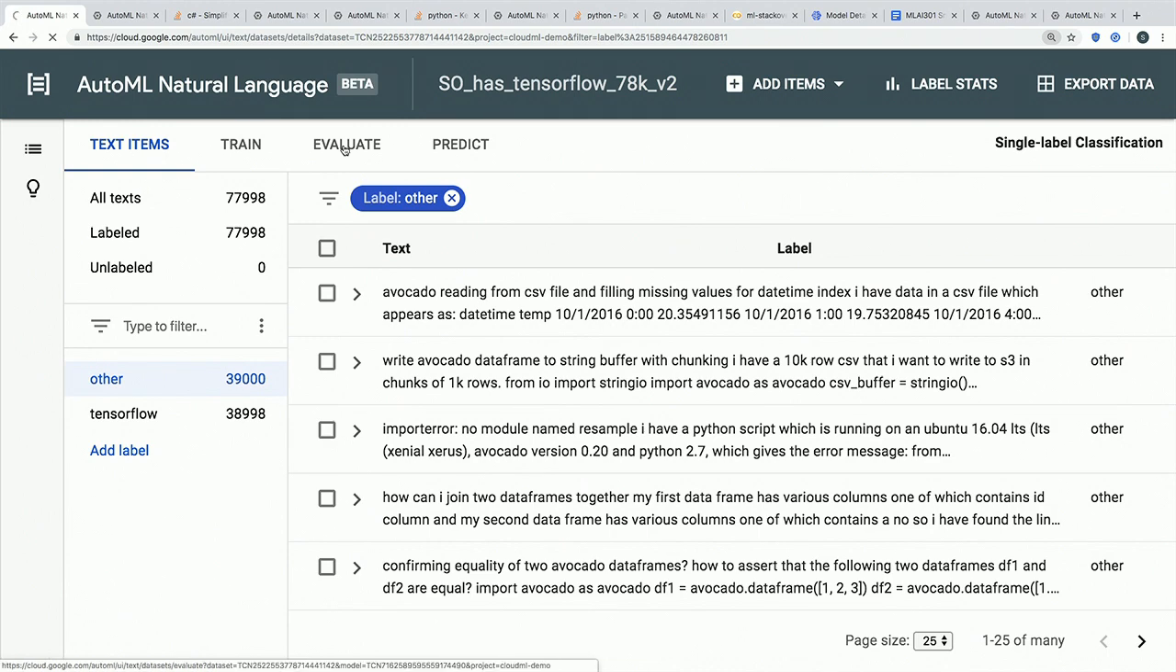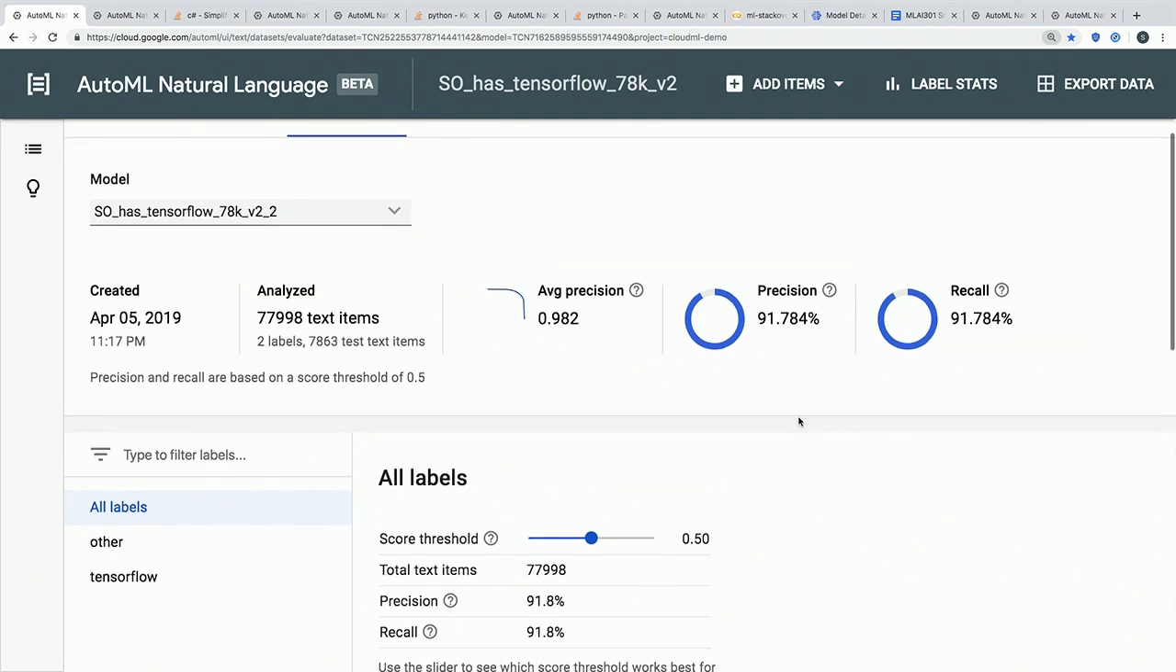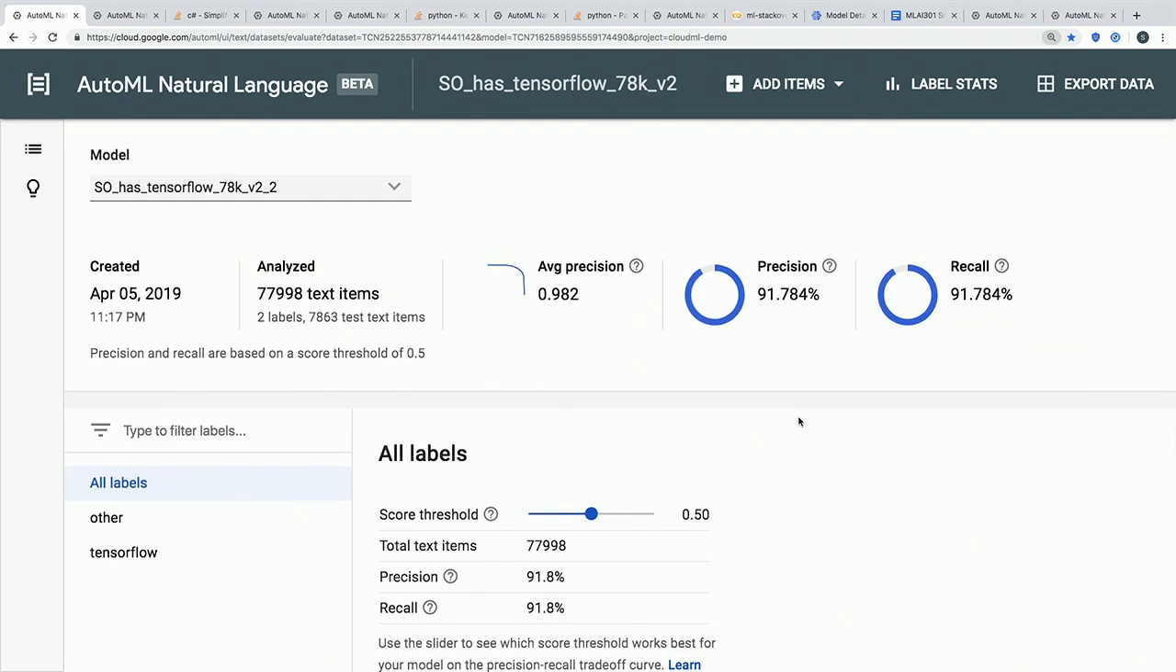And so once we've trained up a model, it'll take us to the evaluation folder. Training takes longer than the time we have here, unsurprisingly, given the size of our data set and kind of the complexity we're hoping to achieve here. So AutoML natural language uses a number of different natural language processing approaches to try to find the best model that we can get.